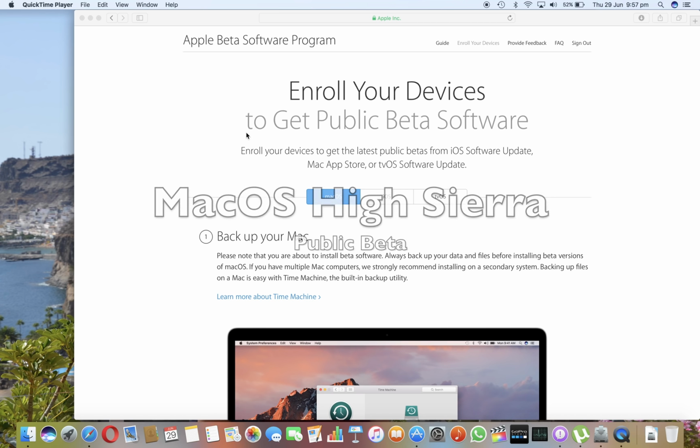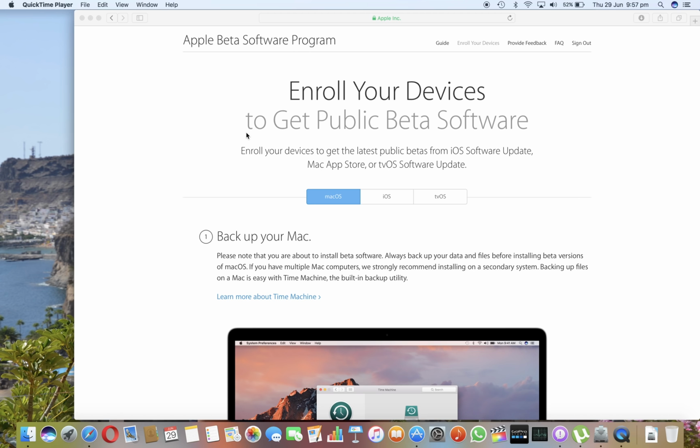So today is a great day because the public beta of macOS High Sierra has finally hit. iOS 11 came out about a couple of days ago, or last week, and I've been waiting for this new one as well for my Mac. So everyone's getting hyped about iOS 11, but obviously the Mac side of things is also getting very interesting as well.